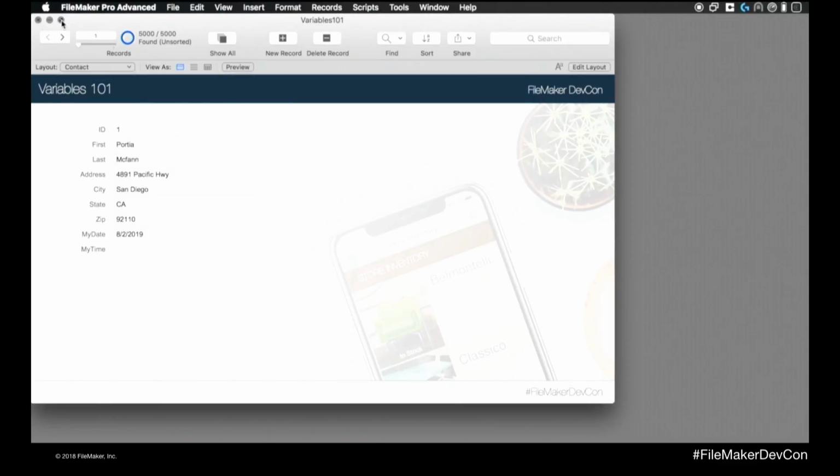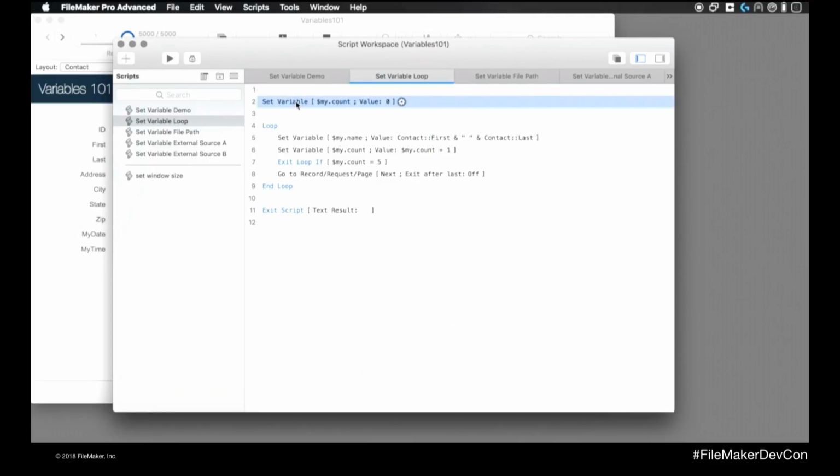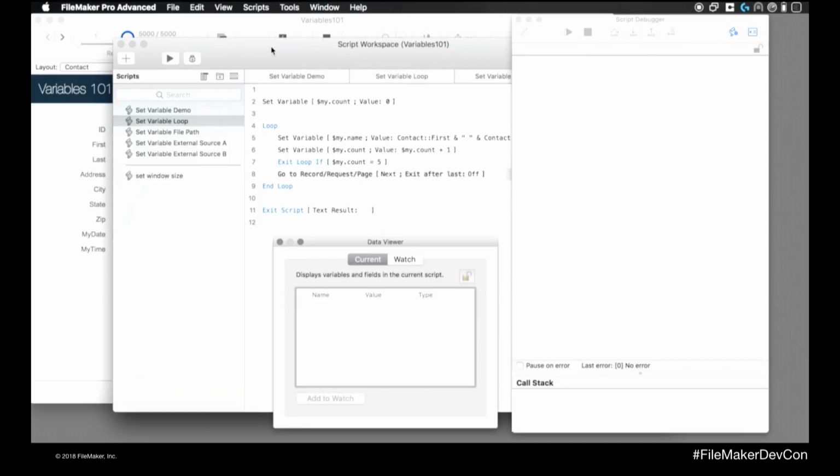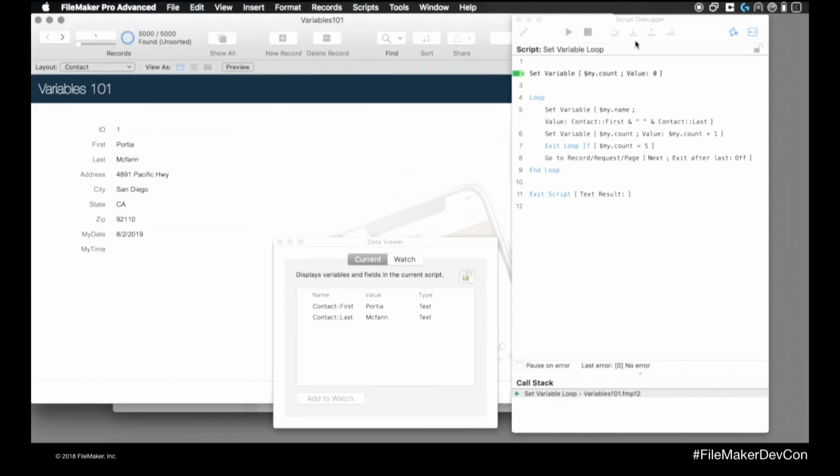So let's show an example of those. We're going to start with loops in a script. We're just going to do something simple. We're going to start with a loop, go through and set a variable using the same first name, last name, and then we're going to increment a variable. We set the one at the top, my count, and each time it loops through, it's going to add one to it. Then we've got an exit condition. We don't need to sit here and watch it run forever, so after 5, we're just going to exit.